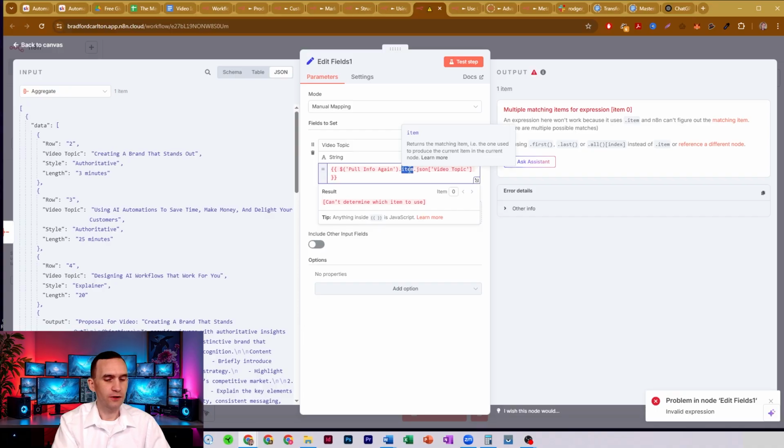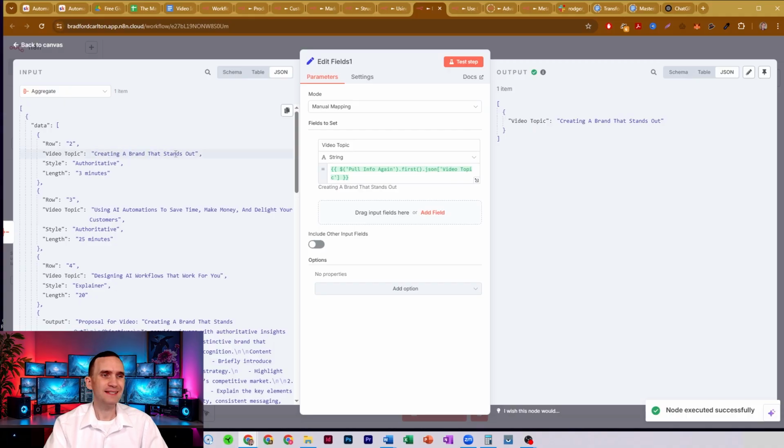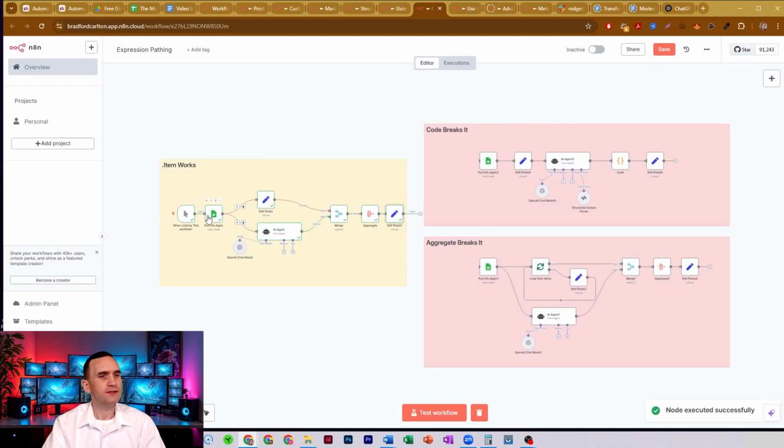Now, again, I could use a first, and this sometimes works, but if I do this, it's only going to give me the first item, and that's not quite what I want. And so you'll often find that a code node will break this. Let me show you here. So I'll run this through.